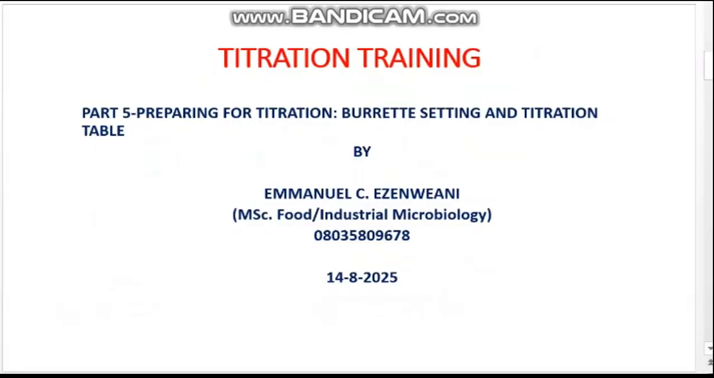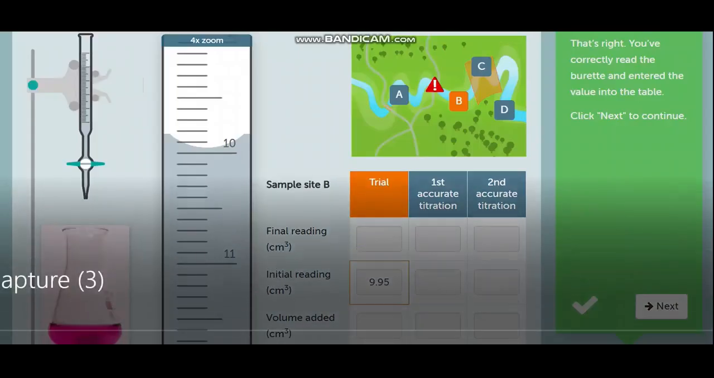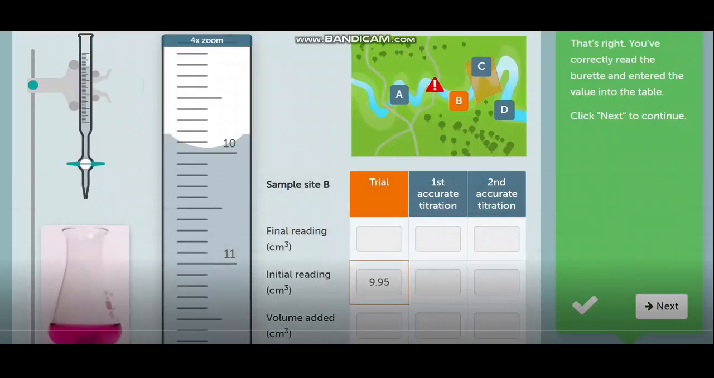You are welcome to part 5 of this titration training, which is focused on preparing for titration. Our objectives are filling and burette setting, burette reading, and titration. I've taken this reading already as 9.95.